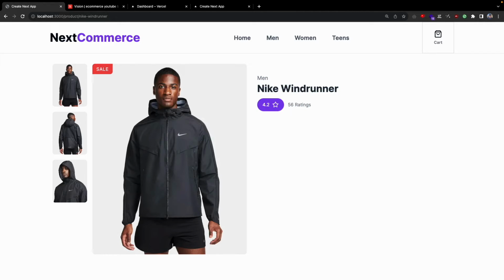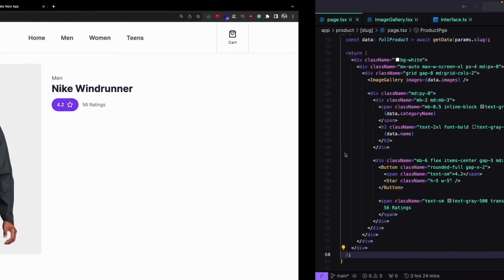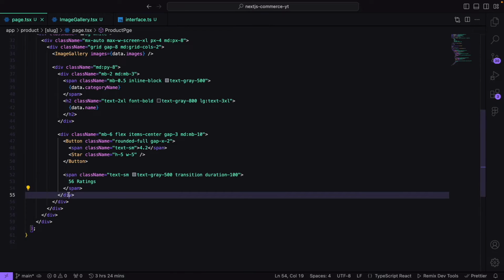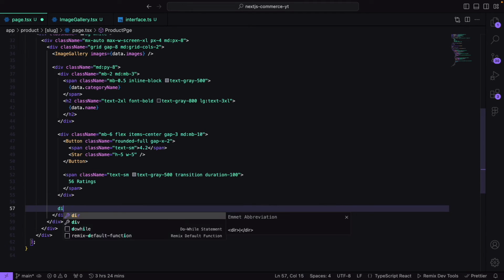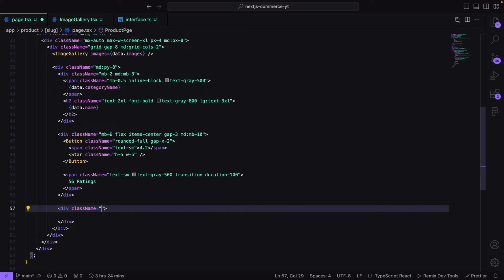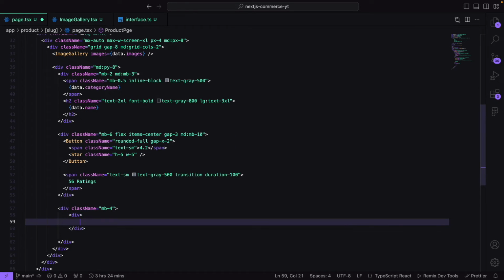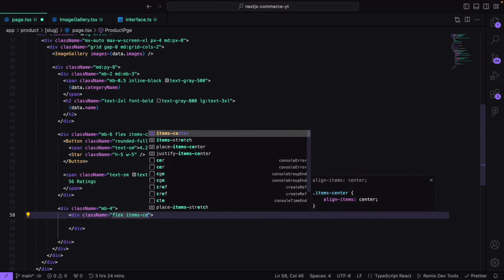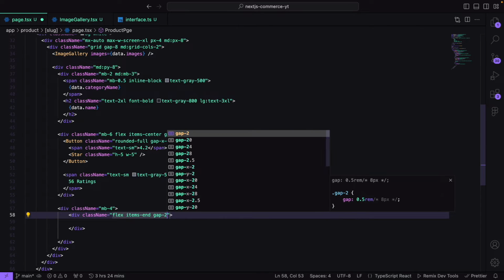And what do we want to add now? I think we'll have to add the price, and then also a description and a few more things. Also, of course, the most important, the checkout buttons. So let's start off with the price and everything. To do that, we will go under the span and under the div and create a new div element. Let's give it a class name of margin bottom 4. Inside of this div, I want to create another div and also give it a class name of flex, items, which will be end, and a gap, which will be 2.